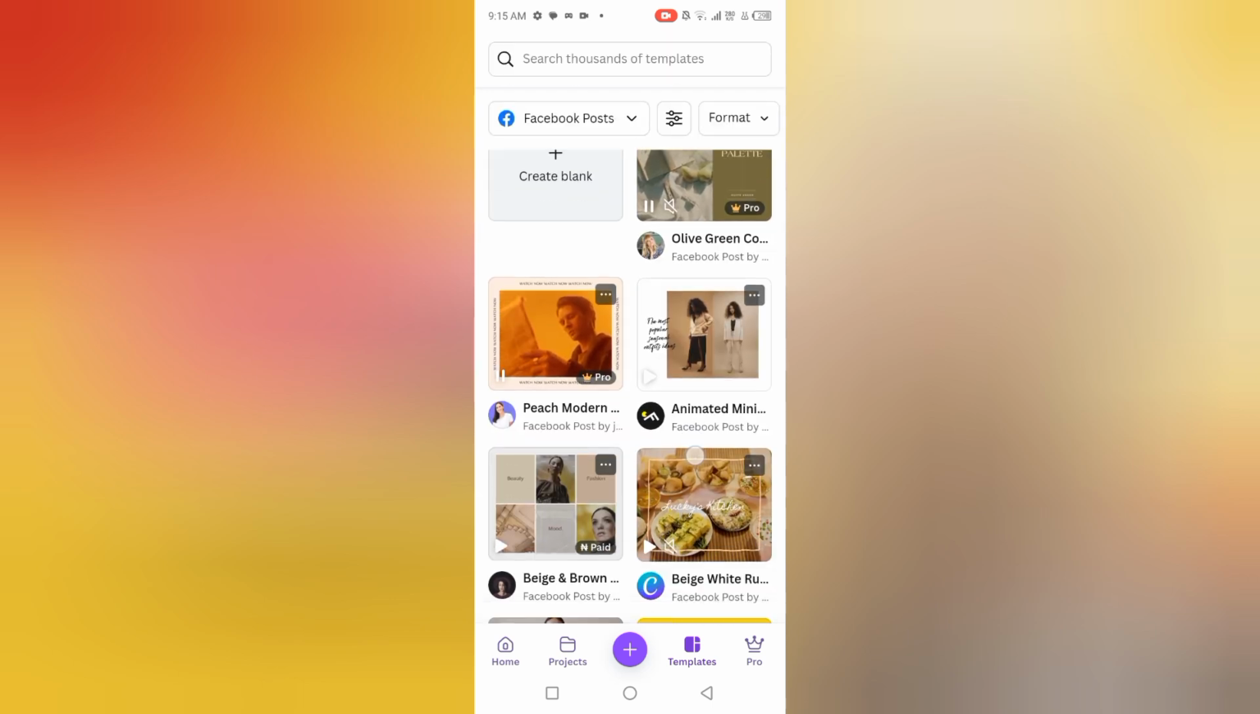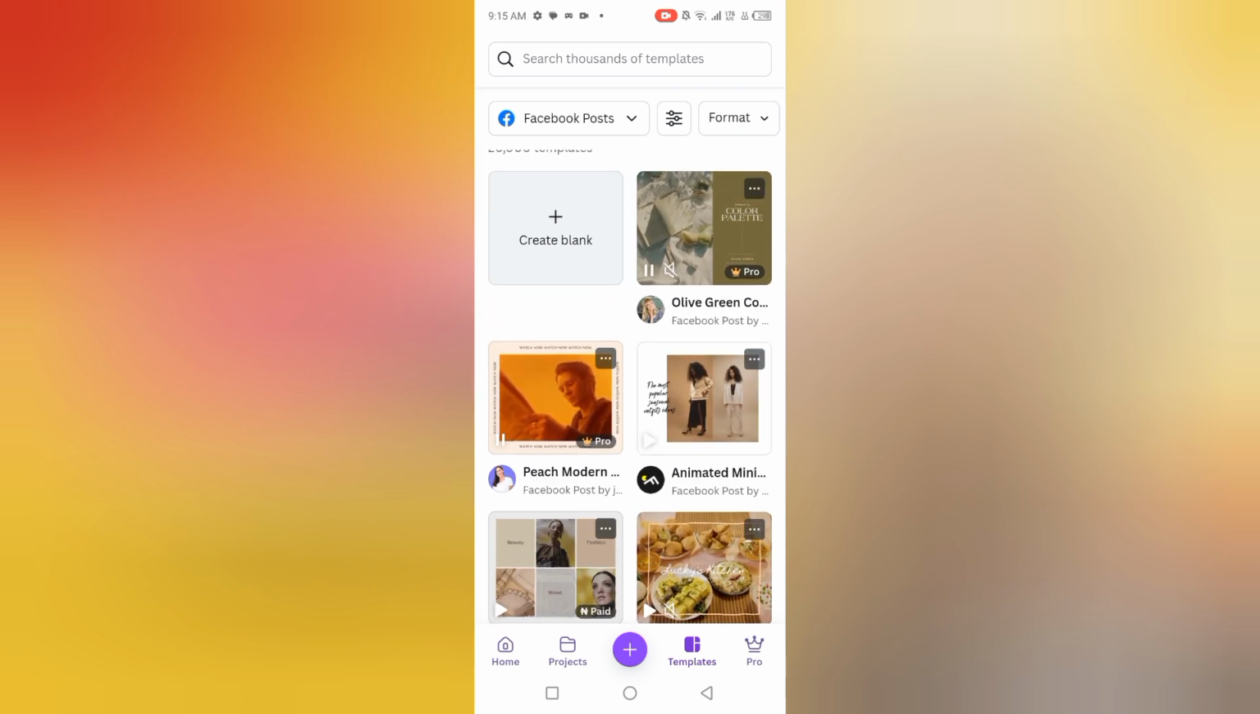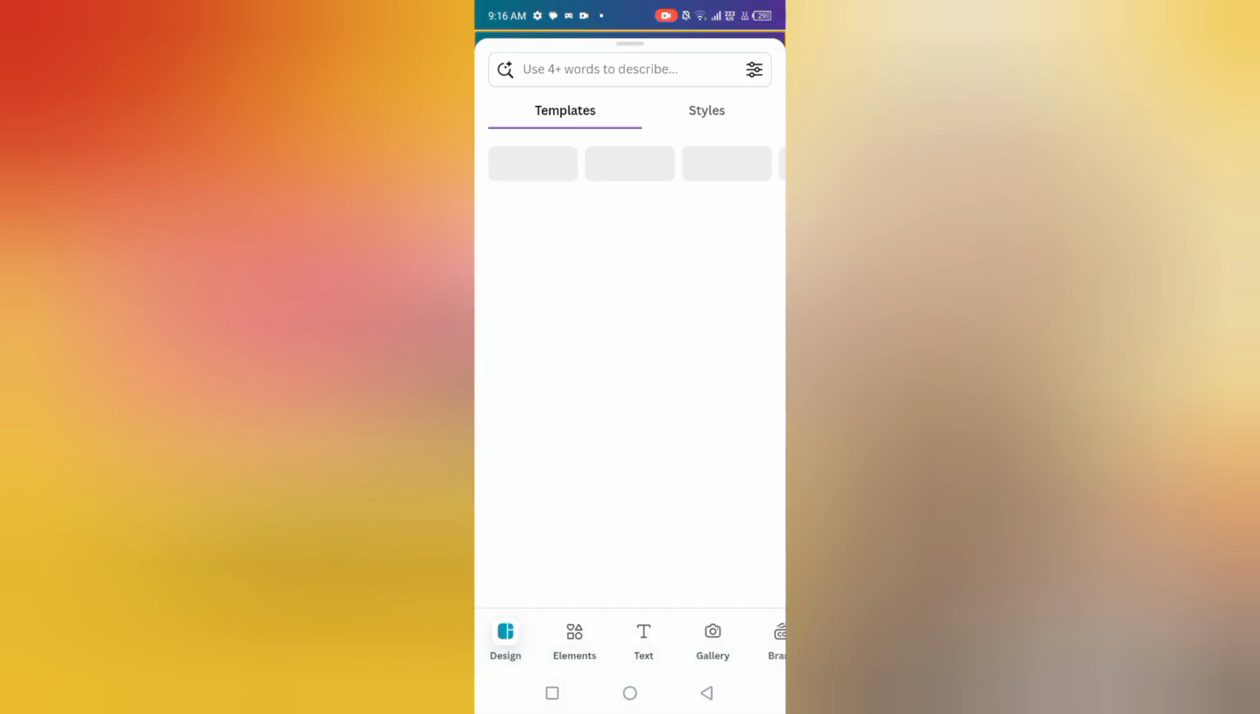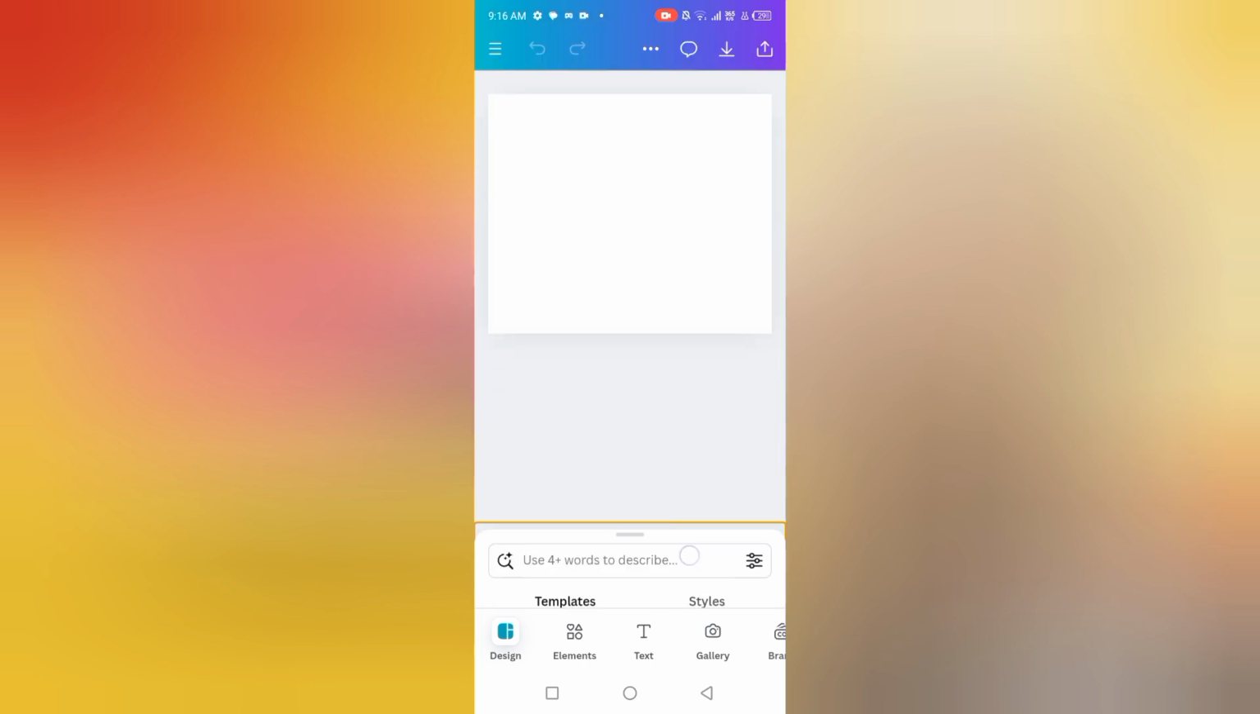Okay, so I'm going to use the blank page. I will be clicking on this create blank. I just want to do a simple design. It's not something that is that big. It's just a cover page and cover photo for my Facebook.